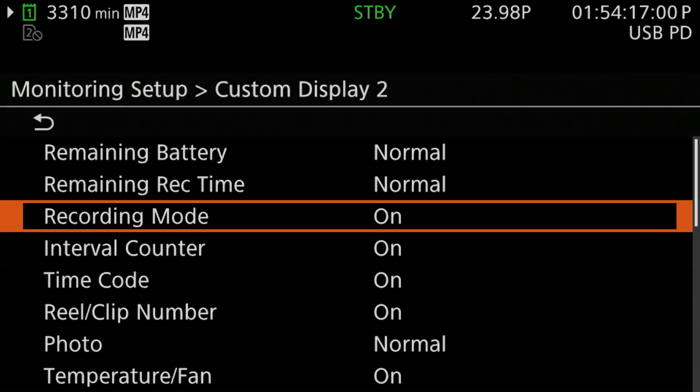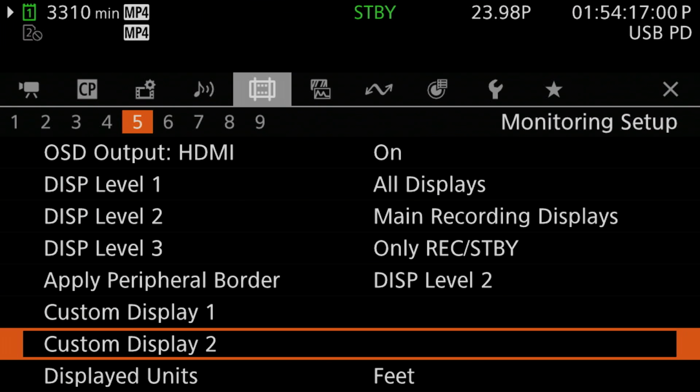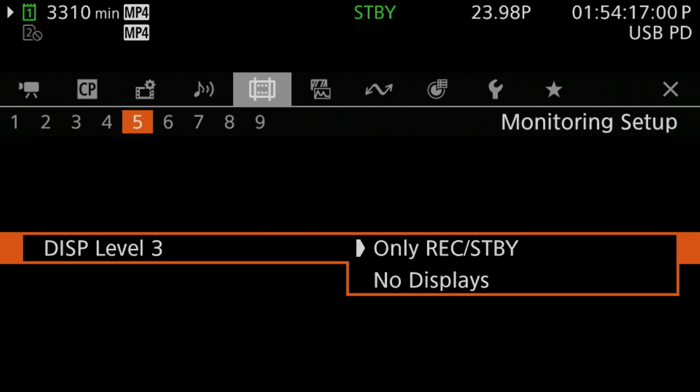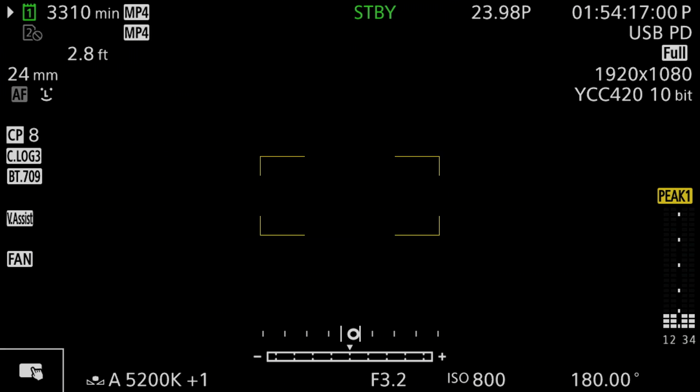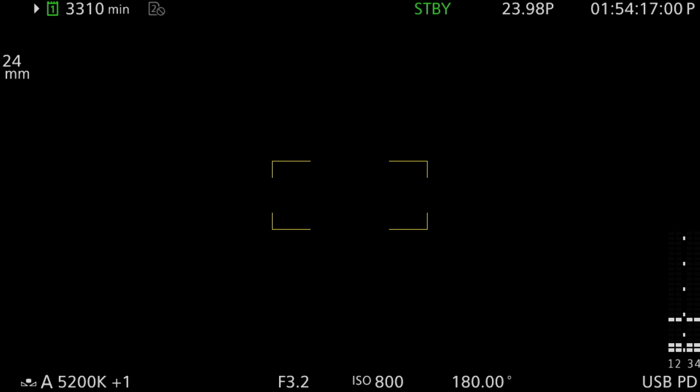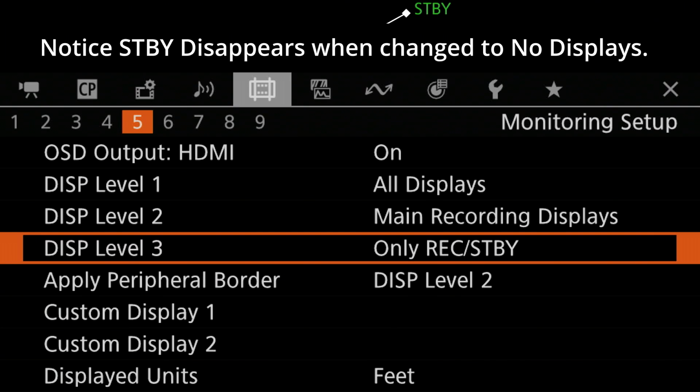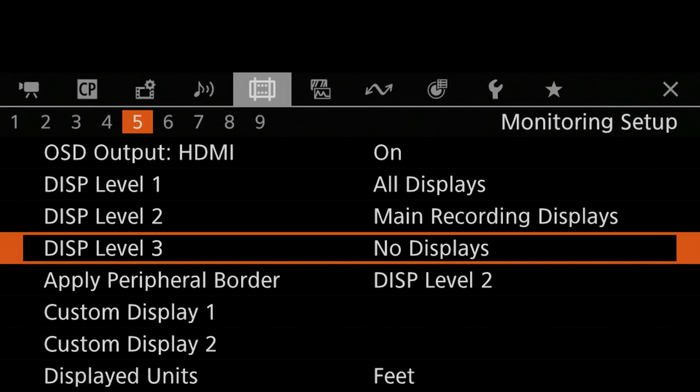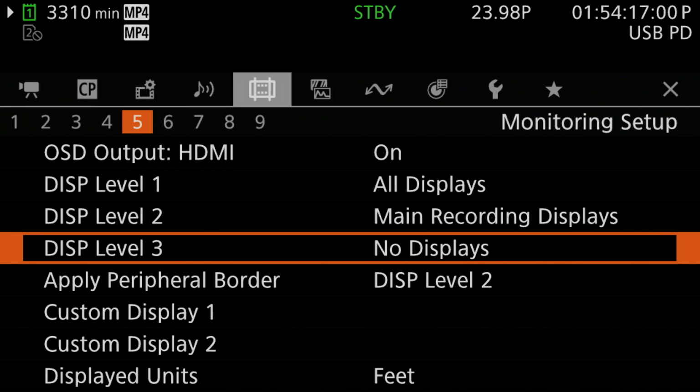Now, alternatively, you can hide it only from the third level OSD overlay. This is the clean one with no other information on it except the record standby indication, normally. In this method, when you hide it from the third level, it will remain available on the other two OSD levels.